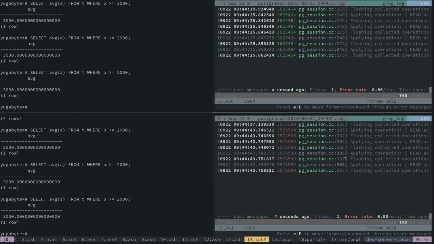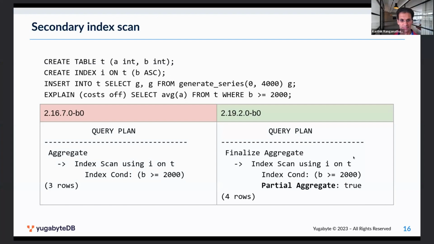But at least the difference is that the responses of the table requests will be smaller, because we're only returning the aggregate result instead of all the data back. We'll see this in an example. Yeah, makes sense.